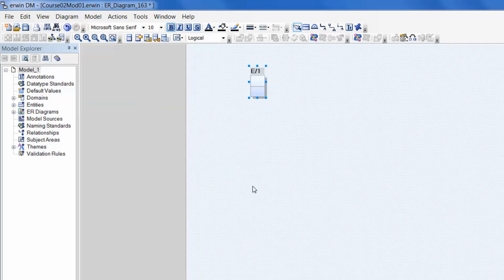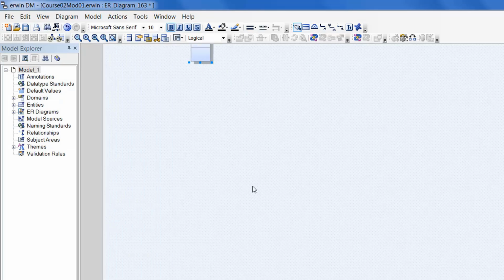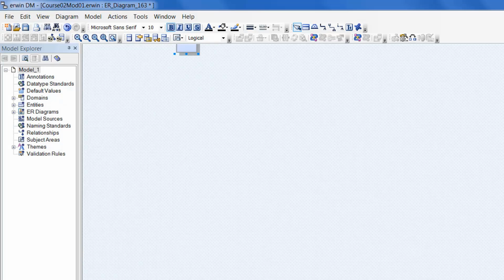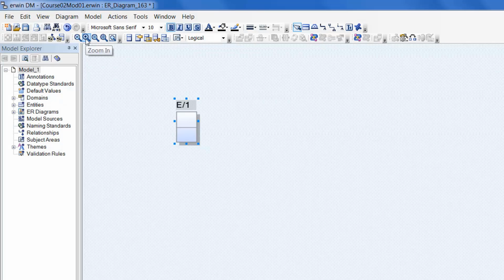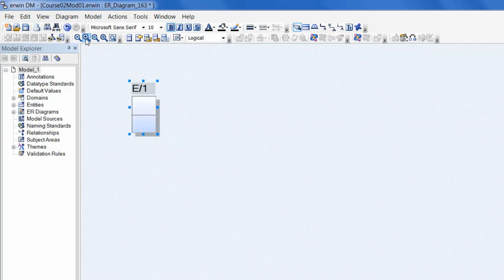Or I can just click on the menu choice. Control plus takes me there. Let me find myself again. Or I can use the plus zoom button to zoom in. I think that's probably enough.